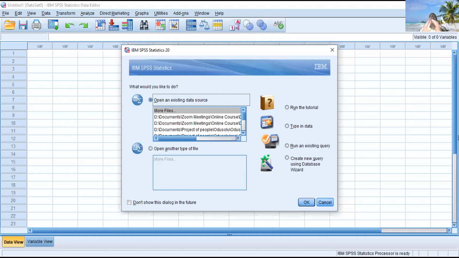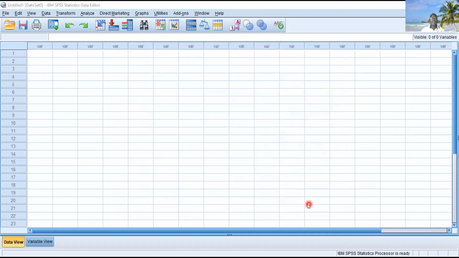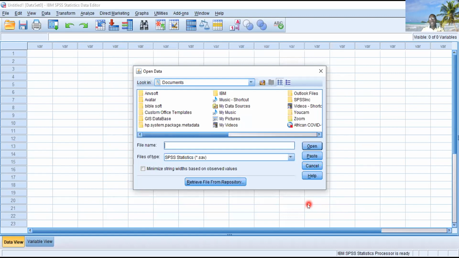You see, when you click on the SPSS icon, see what comes out. By default, it is telling you, look at this page: open an existing data source. It is asking you, do you want to open an existing data source? That's the default. If you just say OK, it will open a window for you to look for the folder where it is located.